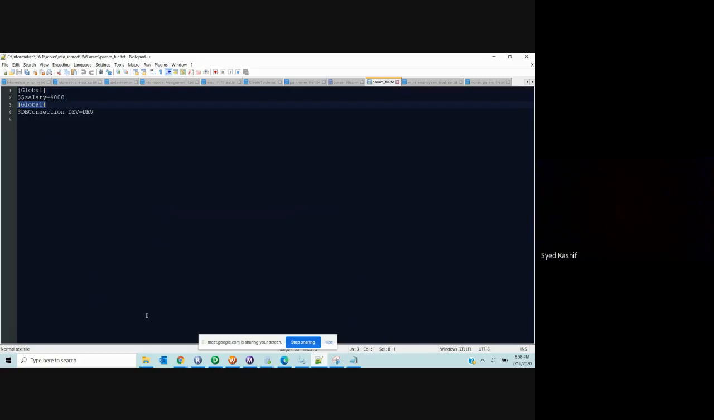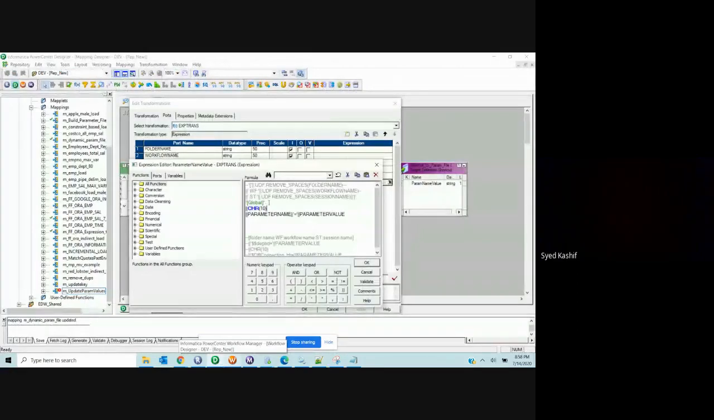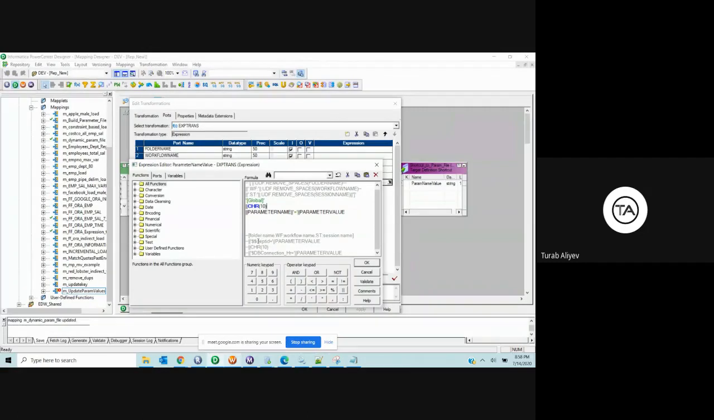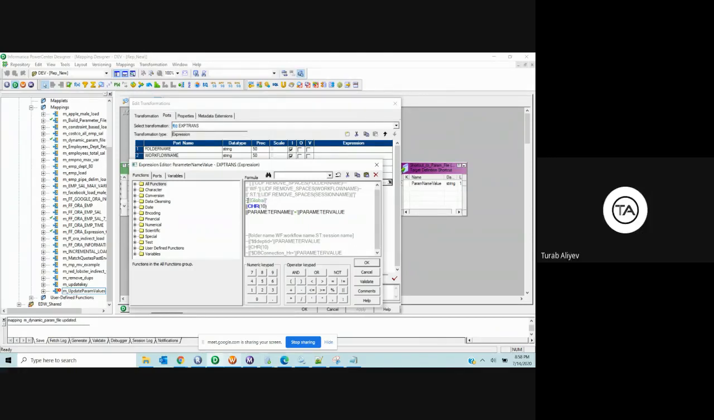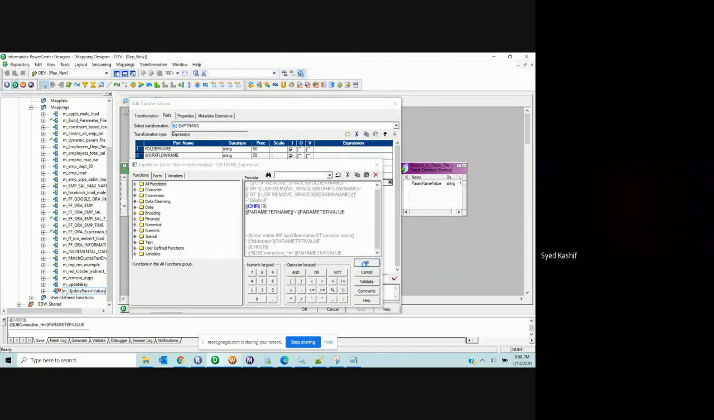go back to your expression. What do you have at the bottom? This one, I used to do the hardcode type equal parameter value. Get rid of global. Comment out global as well. Comment out. Okay, say okay. Get rid of the pipe at the end, get rid of the carriage return also. Get rid of that also. Okay, say okay.